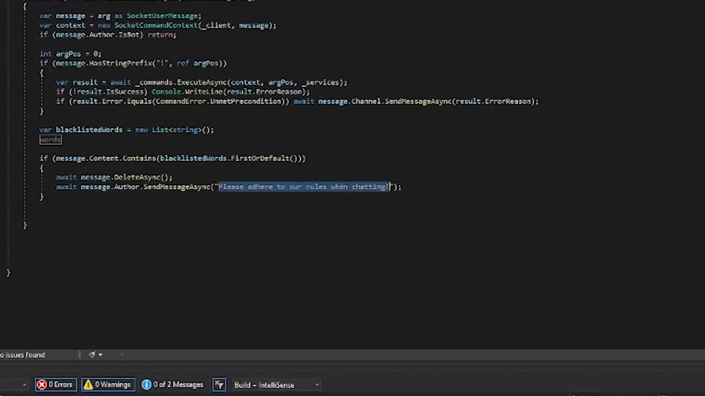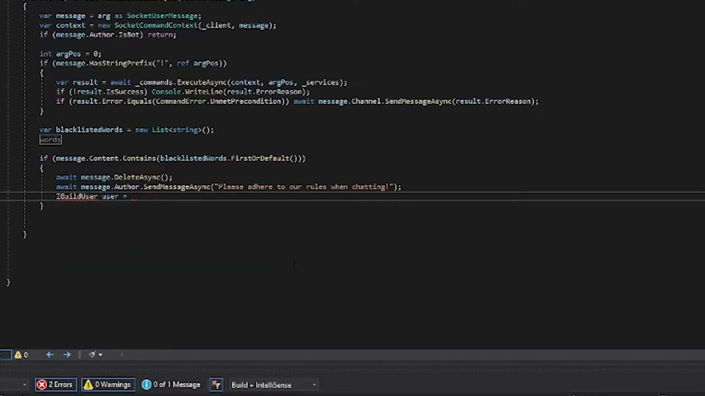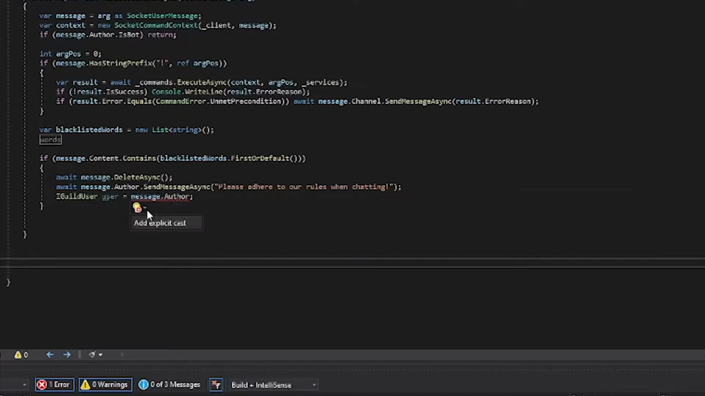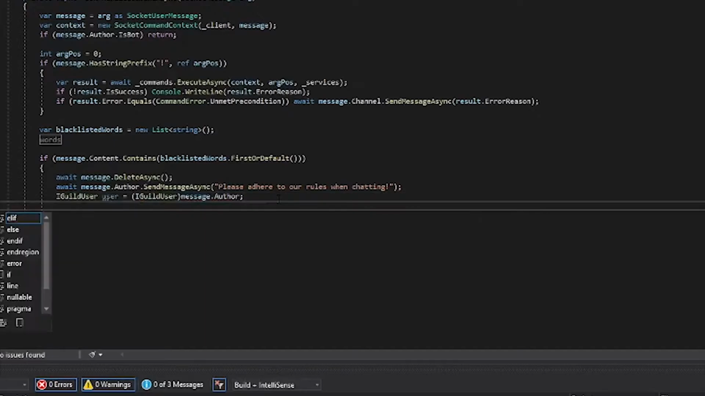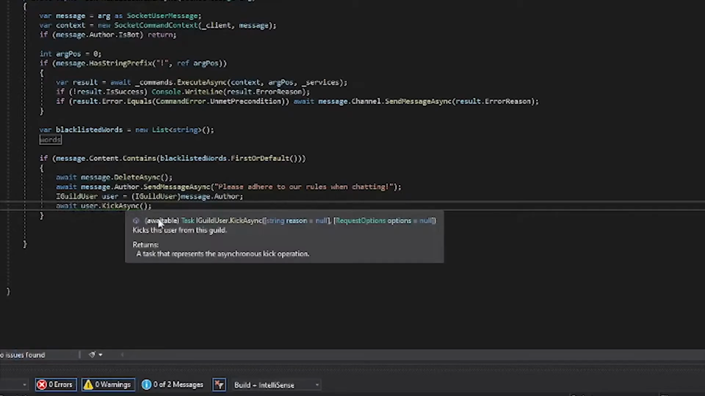So now I'm also going to show you how you could kick or ban the user if you did want to do that. So all we do is make a new line, and then we're going to type IGuildUser user equals message.Author, and then we're going to put a semicolon, and what we're going to do is just hover over that and click that little drop down arrow on that light bulb, and click add explicit cast, and that's going to cast that to the correct variable type for us. And then we're going to type user.KickAsync, and that's it. So that would kick the user. Oh, we need to put an await before that, sorry. So that would kick the user.